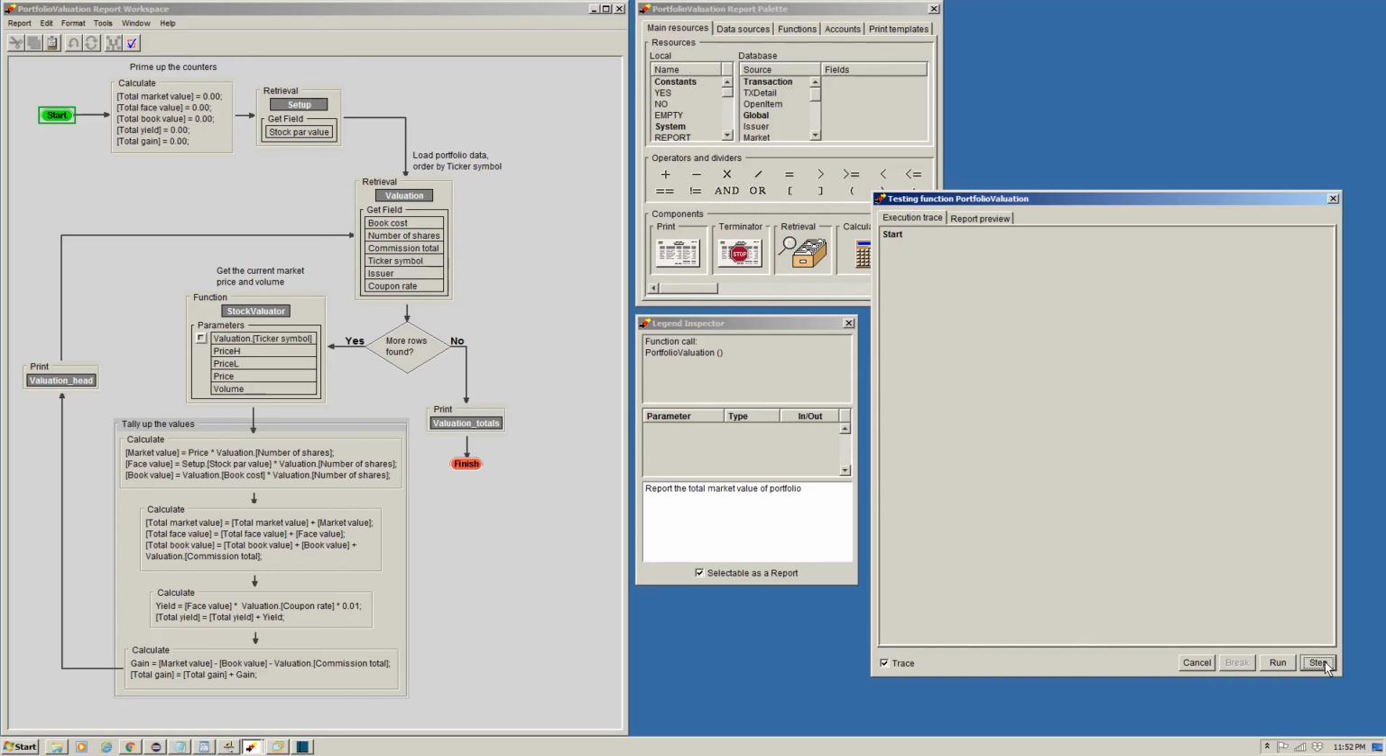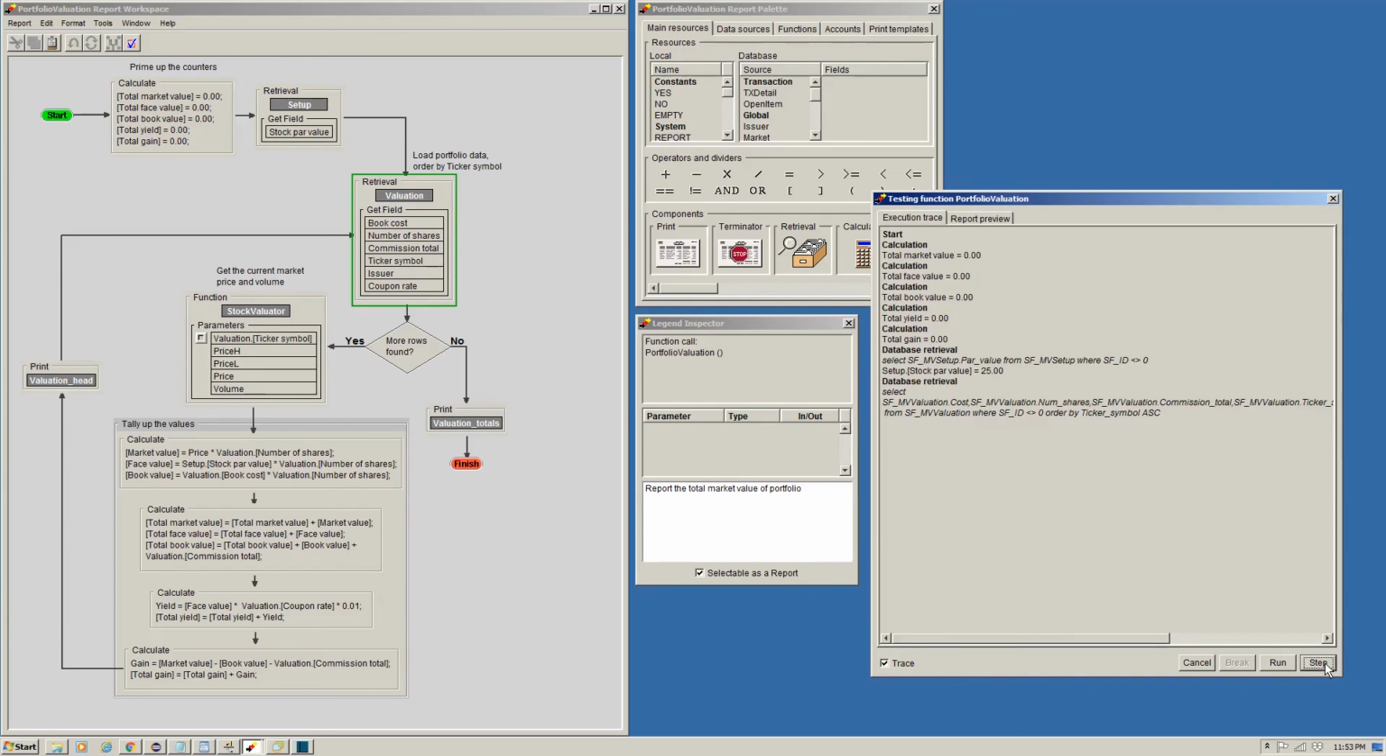This report does not take any parameters. It simply walks over all stocks in the portfolio. Here we prime up the variables that will tally up the totals. Portfolio data is retrieved from the valuation table, ordered by the stock ticker symbol.